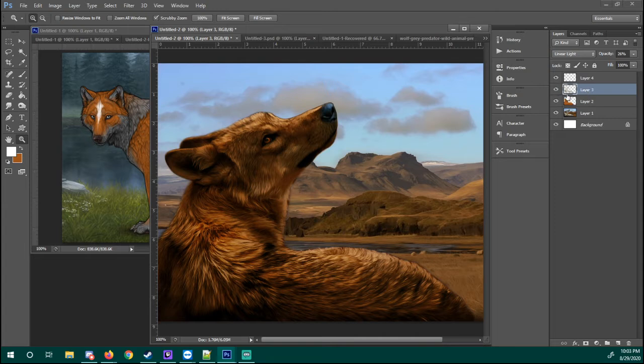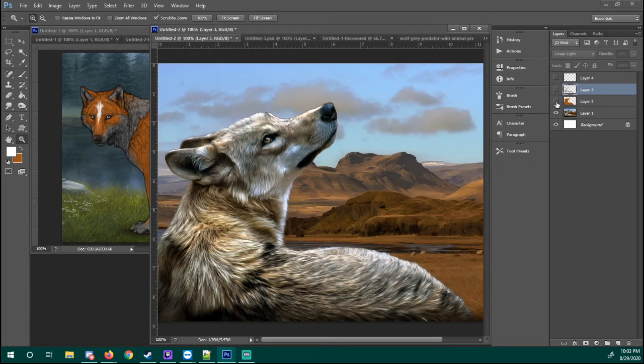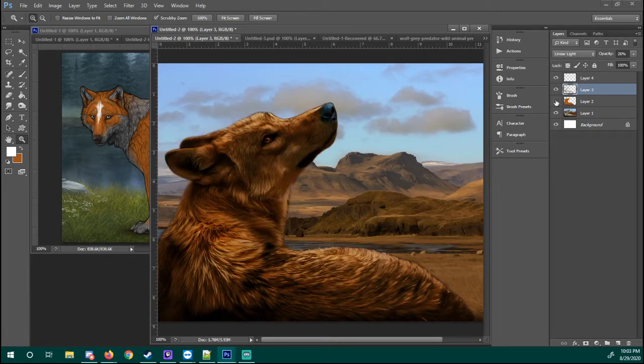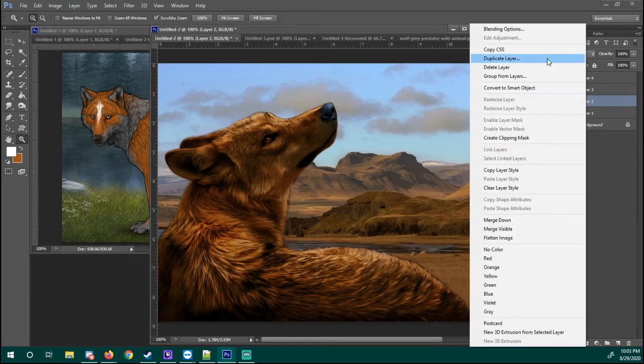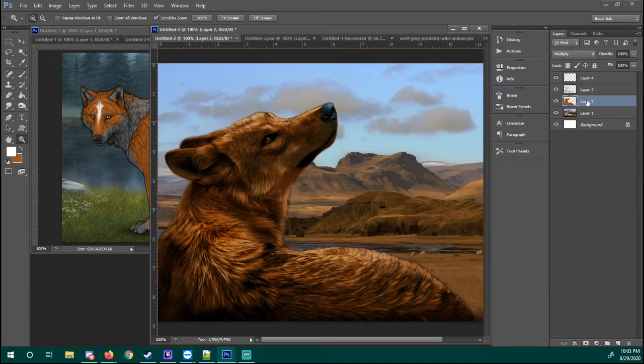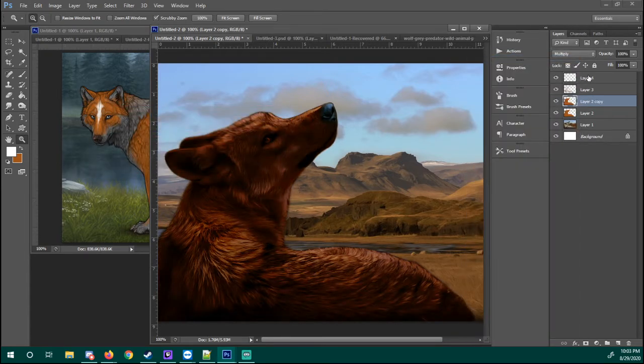Now what we can do to see how we're looking so far is hide these really quick. And we see, yeah, that looks pretty similar to the original wolf, but it's ginger. Now the next thing I want to do is duplicate this layer. This layer with the color colored in is our key layer for everything we do with this image. That's the shape of what we're drawing on, and we don't want to lose that shape.